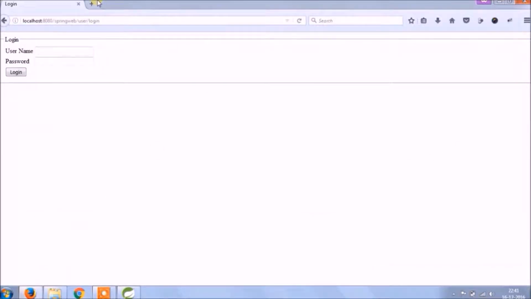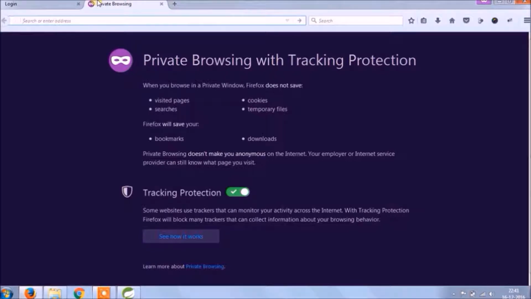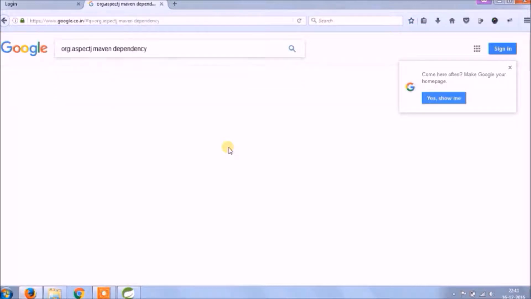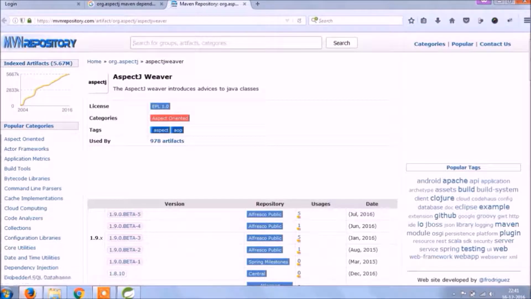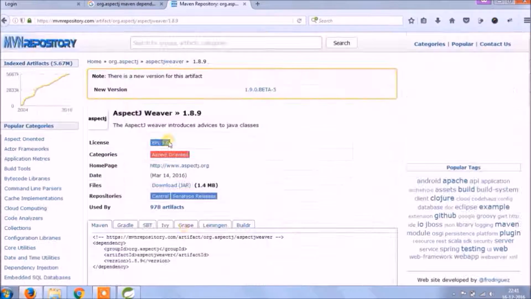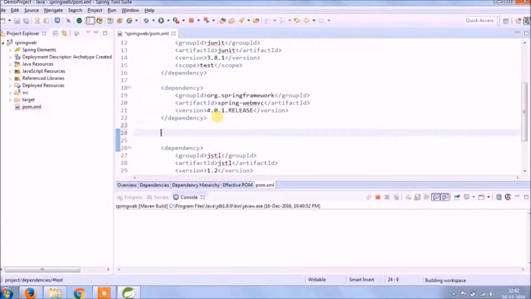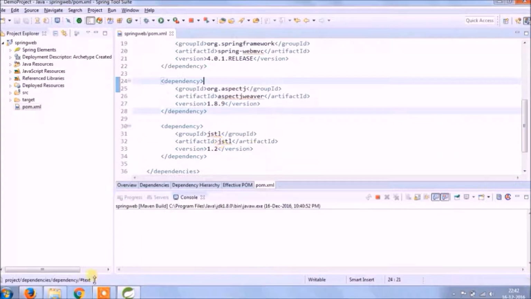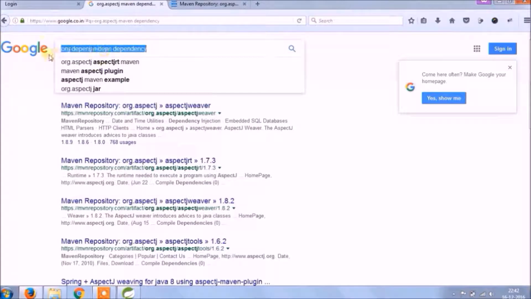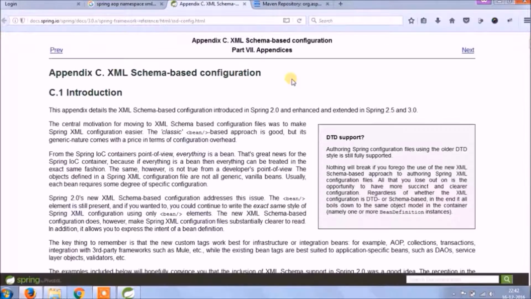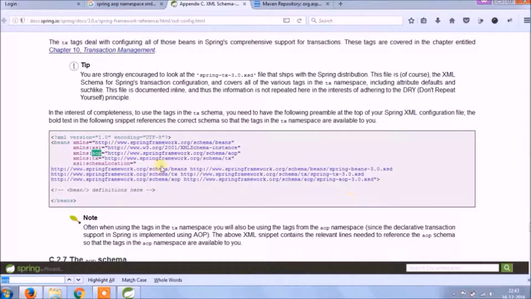Now let's search for the AOP-related dependency, and to enable AOP we need a namespace for that. First one, AspectJ Weaver. Copy and paste it in the POM XML file. Now let's search for the Spring AOP namespace XML. Go with the Spring documentation. Here it is. Let's copy this and paste it in the Spring Servlet XML file.